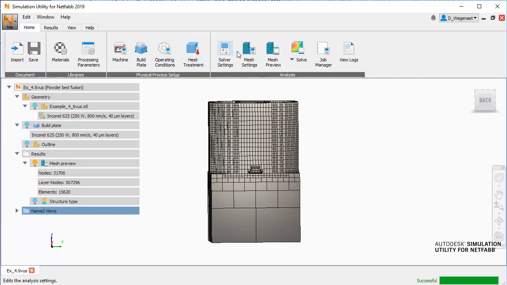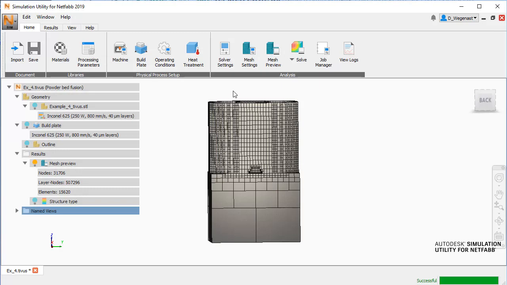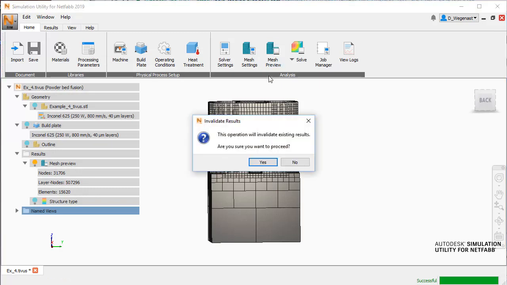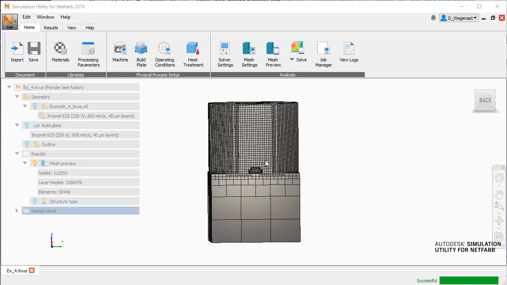Turn off the clipping plane and go back to the Home tab to Mesh Settings. Change the layers per element value to 10. This should produce a finer mesh. Click OK and then generate a new preview. This mesh is going to take a bit longer to generate because it's more accurate.